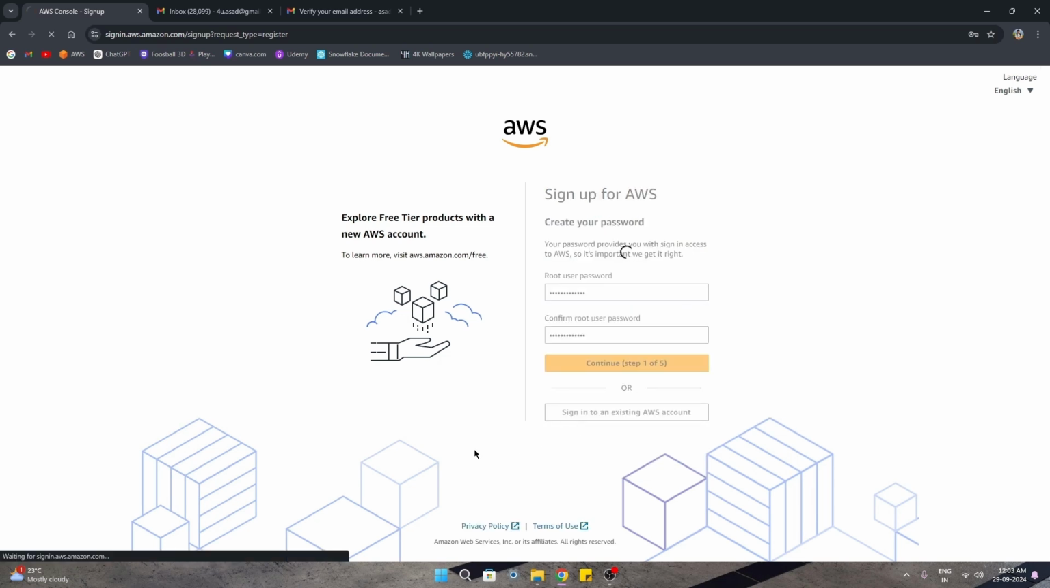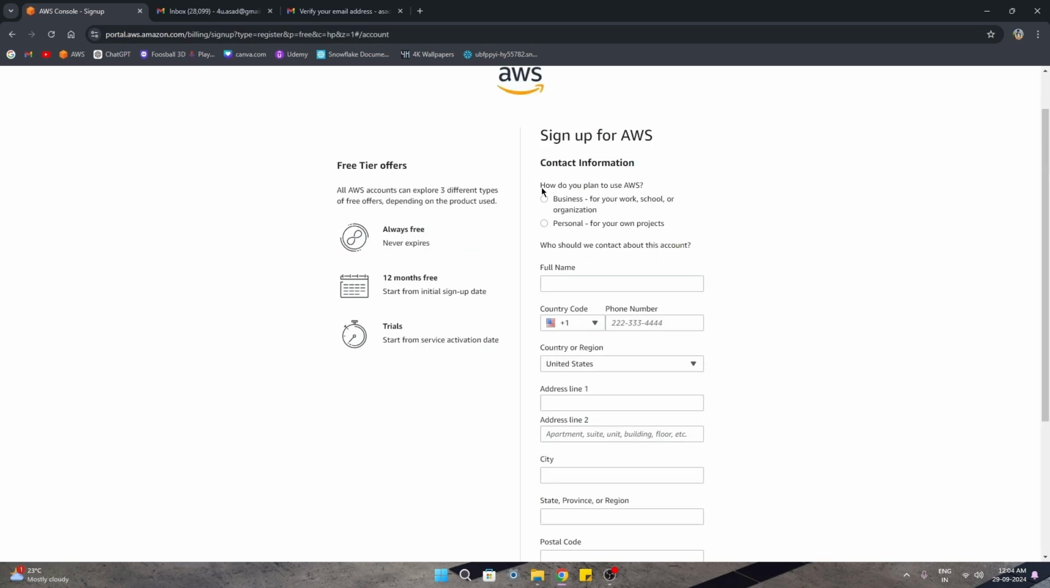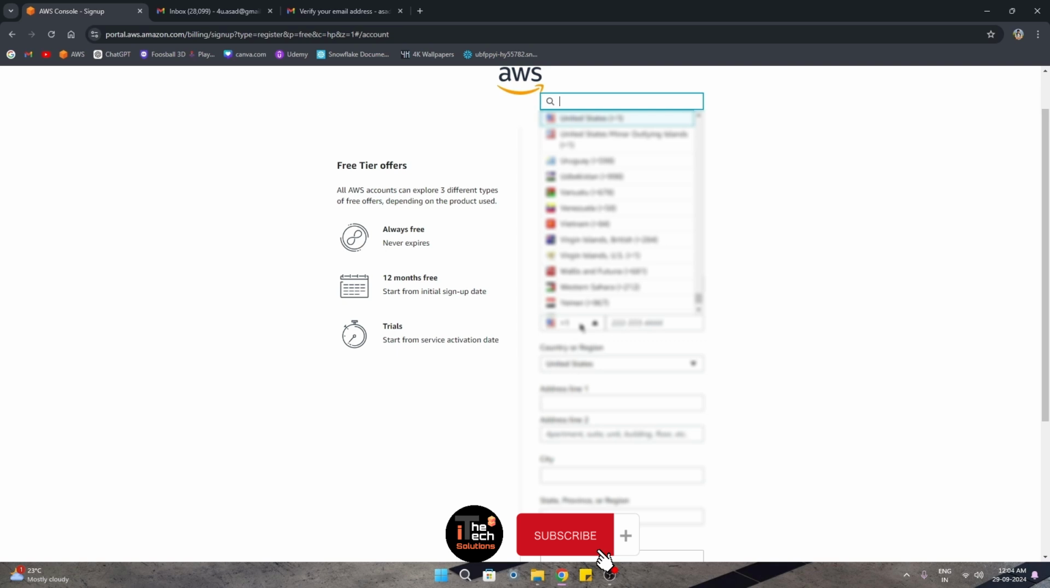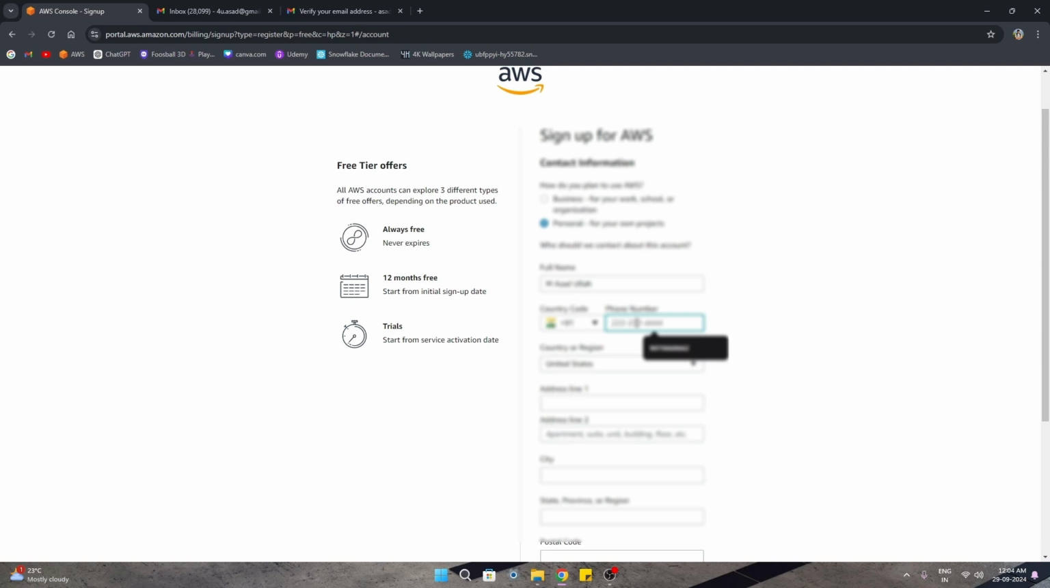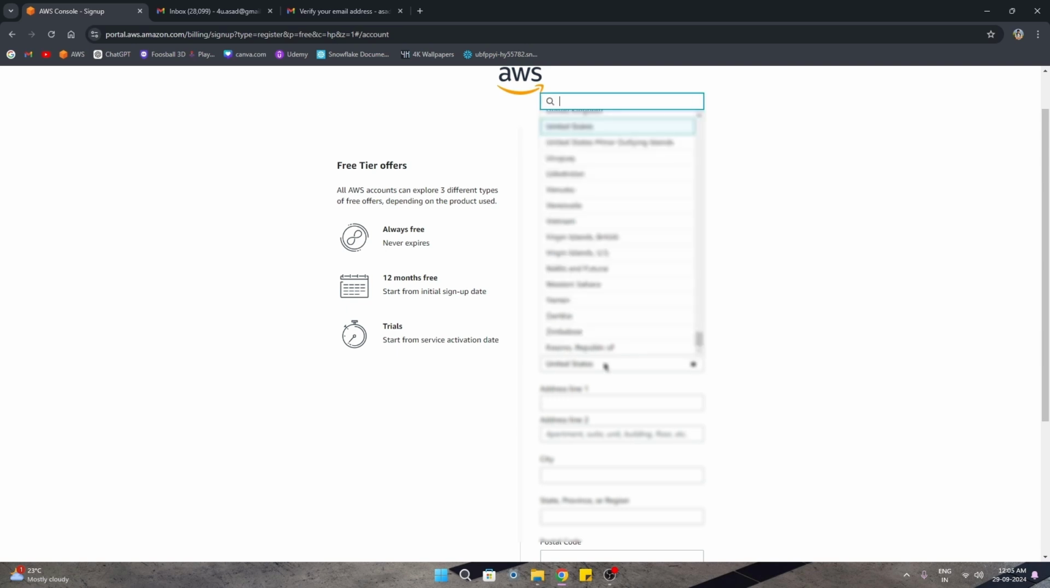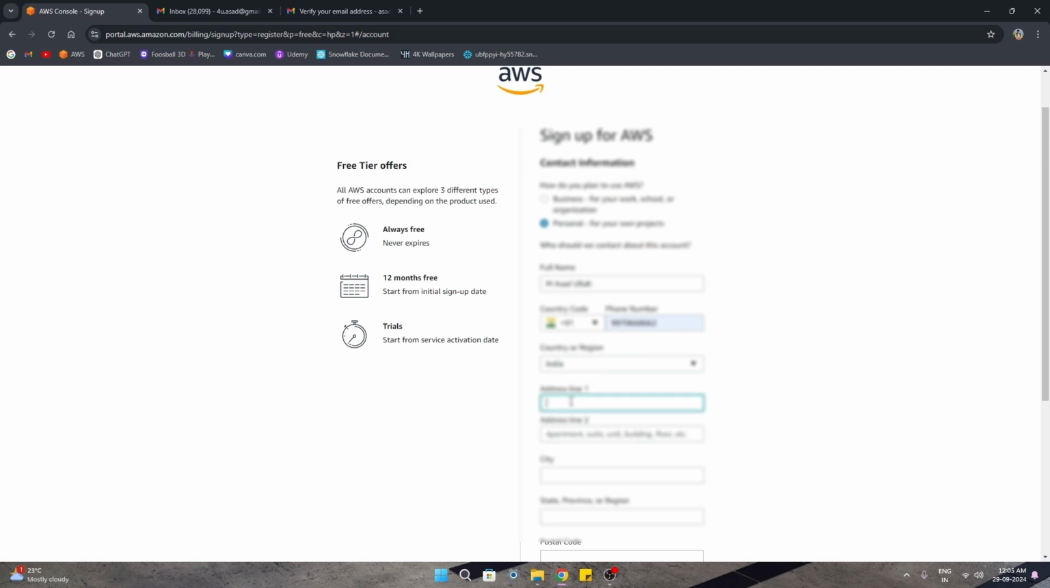Let's click on continue. So here is a small form that we need to fill up. Let's just quickly fill this up. How do you plan to use AWS? It's for personal. We'll give the full name, in case they want to contact, whom they should contact, and then we'll give the phone number here with country code +91 and then the phone number. Then we'll give country or region as India, and then address line 1 and address line 2. Let's give the basic address here because these fields are mandatory. We need to provide at least some information here. So I'll just add my basic address here.